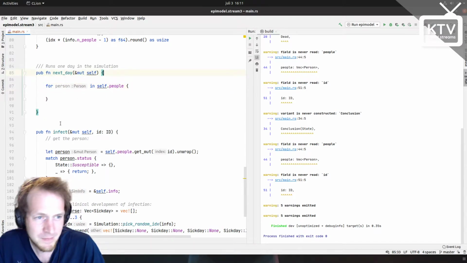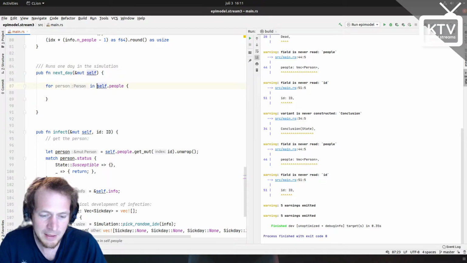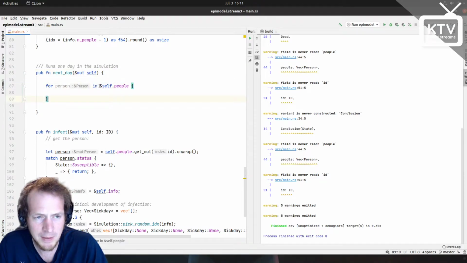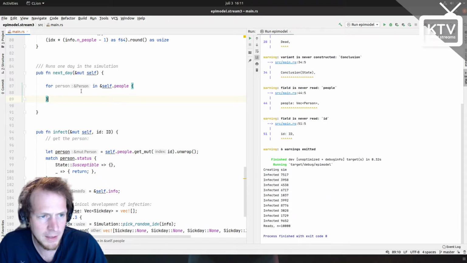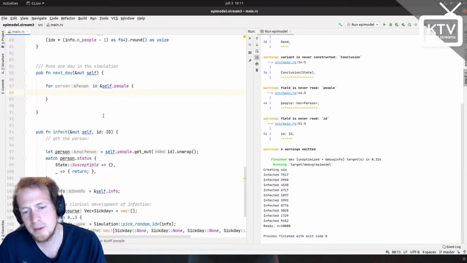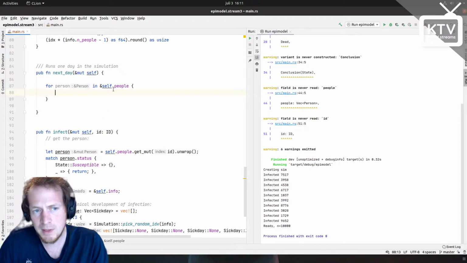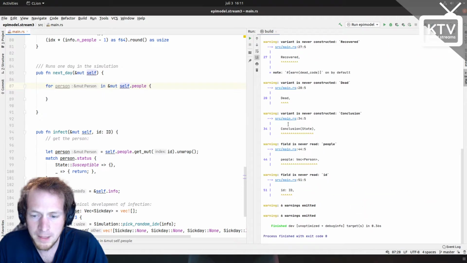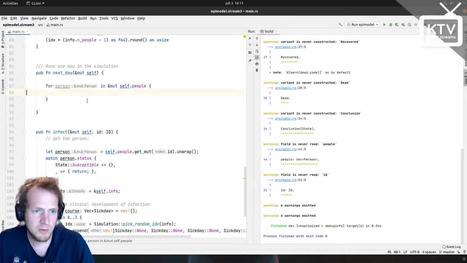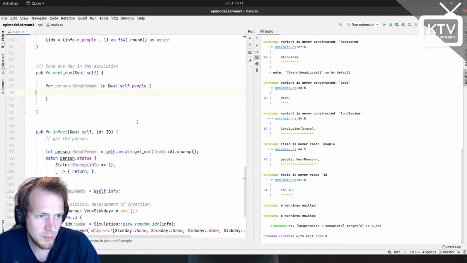Okay, let's continue. One of our problems here is that, of course, we don't want to move people out of the array. So I think what we can do is just give a borrow of self.people. Let's try that. It did work, so we can run it now. Now we get a version of person here, like this. Next, of course, we want to change these people, so we have to make them mutable. Can we do this? Yes, we can. So now we're allowed to take mutable versions of person out.